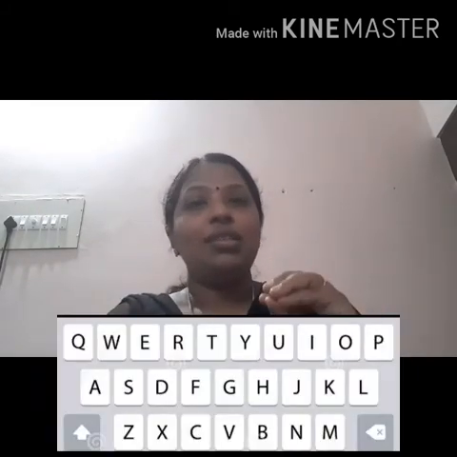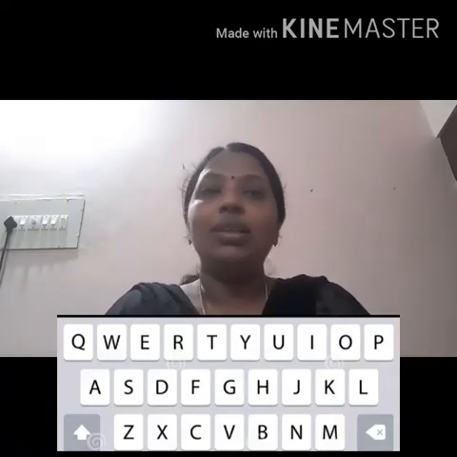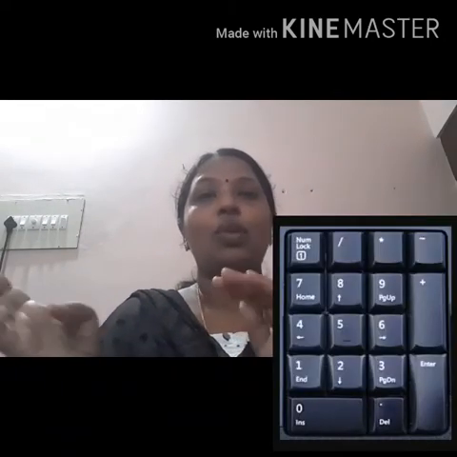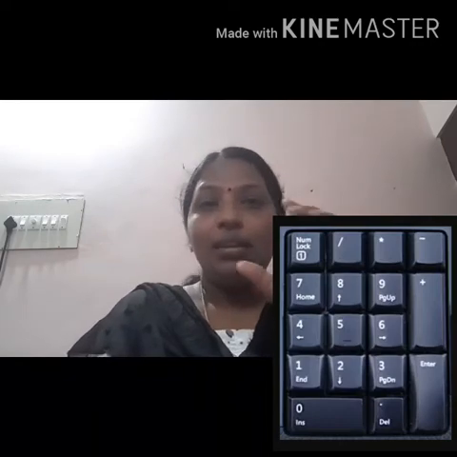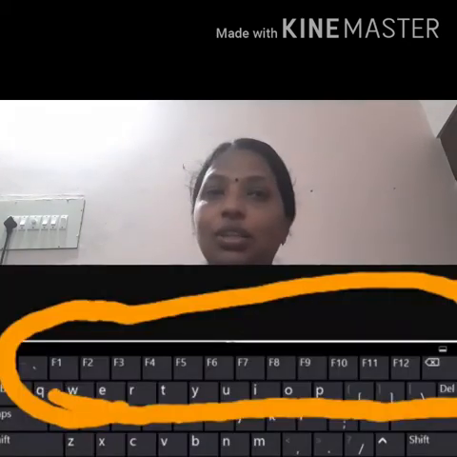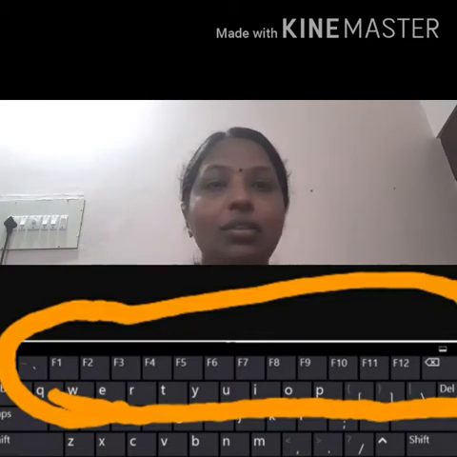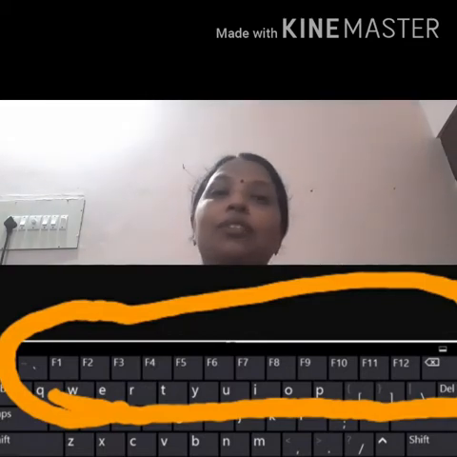Alphabet keys: some keys are marked with the letters A to Z. All these keys are called alphabet keys. Some keys are marked with the numbers 0, 1, 2, 3 up to 9, and those keys are called number keys. Then there are function keys, from F1 to F12. Twelve function keys are there.